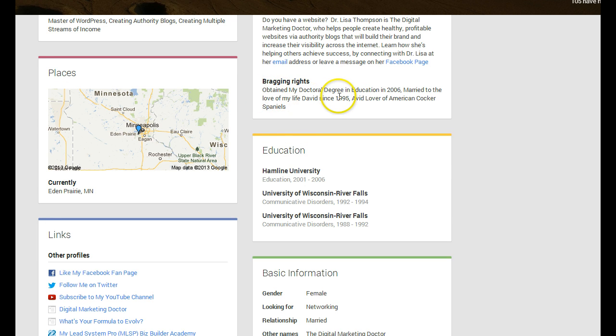Then you have your bragging rights, and so here, these are the things in life experiences that you're the most proud of. If you've been married for 20 years, put that in there. If you've got 3 kids, put that in there. If you had a big achievement, like for me, obtaining my doctorate degree, that was a huge moment. I'm the first one in my family to have a postmaster's degree, having that title doctor, and that was a pretty big deal, and for me that's pretty proud. Putting my education in here.